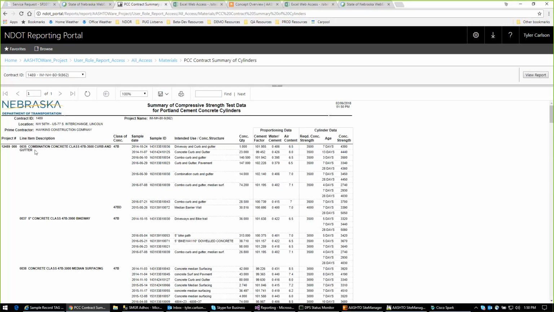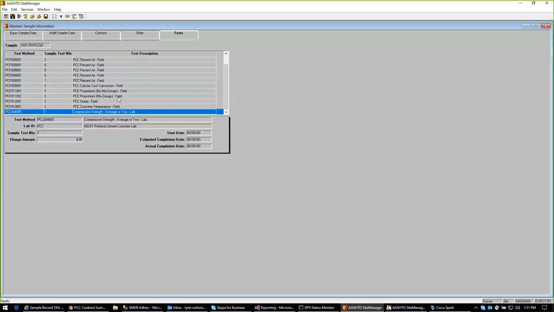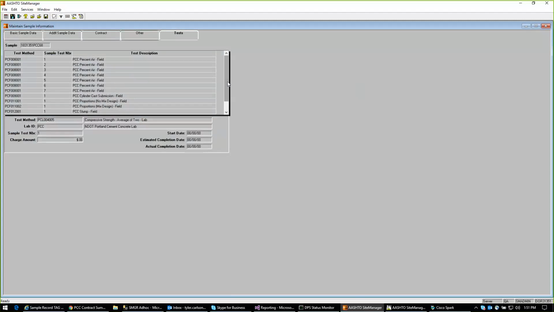This might be where the changes start to come in. We're showing line items now, and then here's where your intended use and concrete structure information come in. So that is everything that I had to show you guys as far as the new process and how everything works. I'll go ahead and have Bob unmute you.